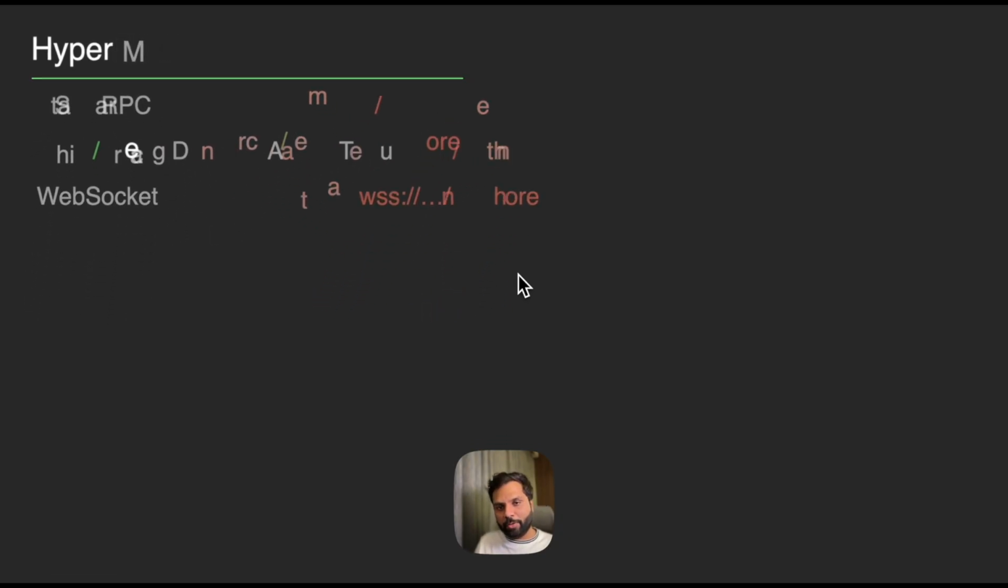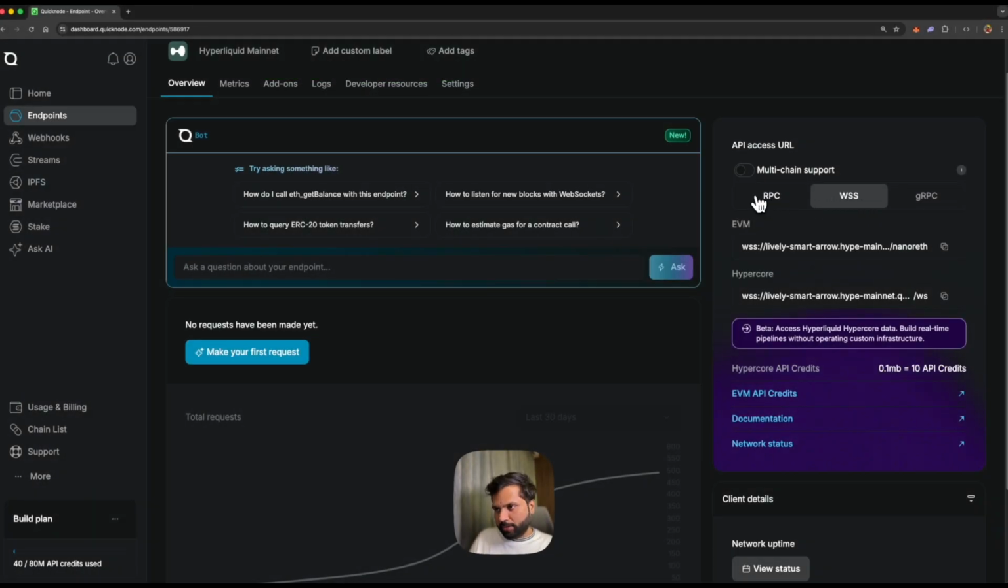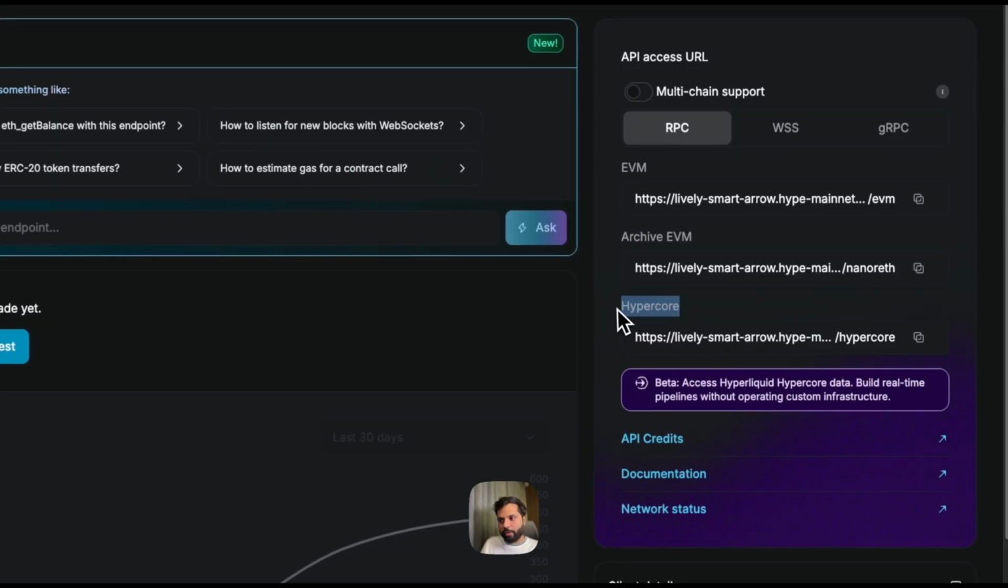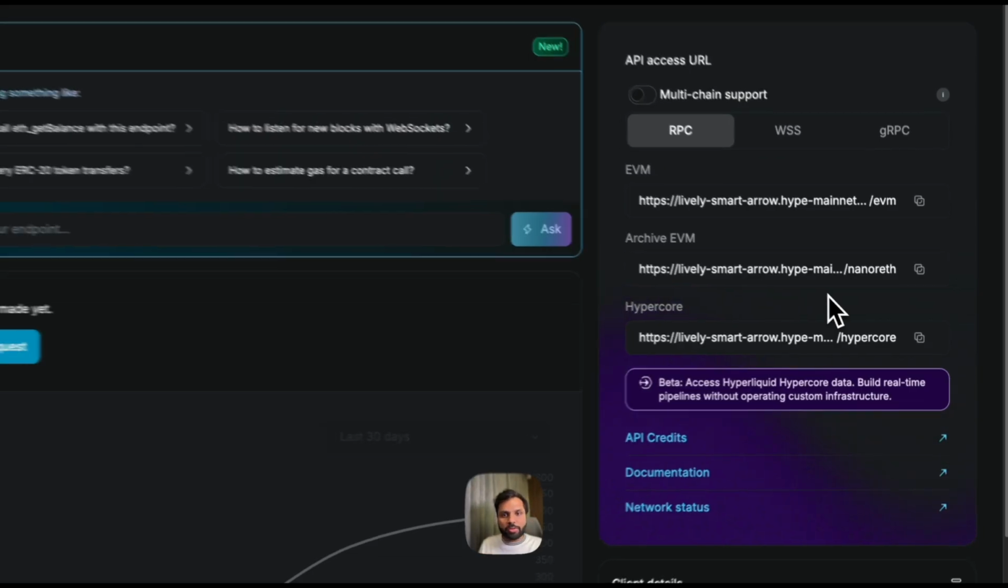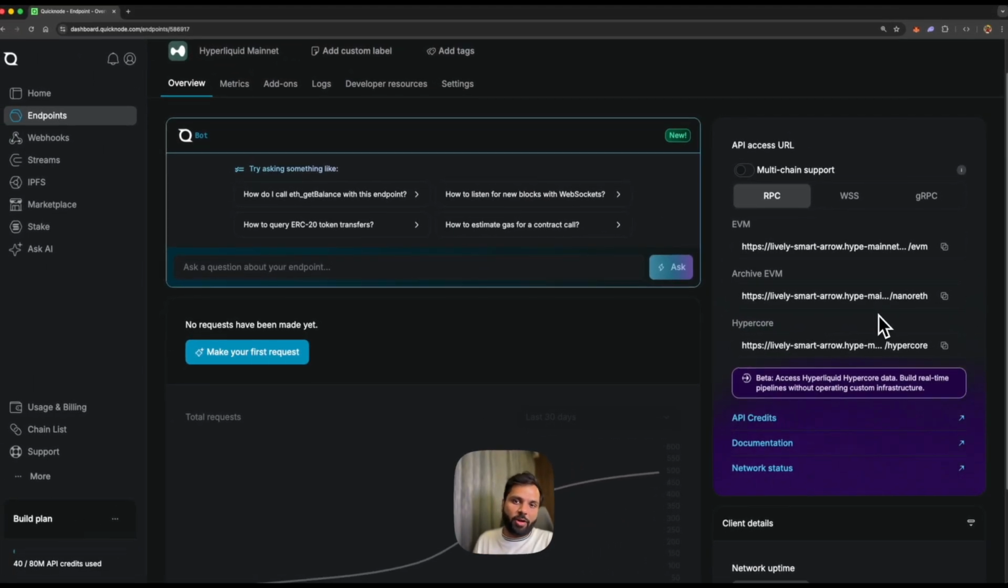Now let's look at HyperCore, the trading layer. Back in the RPC tab, you will find the HyperCore endpoint with the /hypercore slug. You can use this endpoint to access HyperCore data streams via JSON RPC to access data like trades, order books, events, blocks, etc. on the HyperCore side. This can be used to get data in real time as well as for historical data.